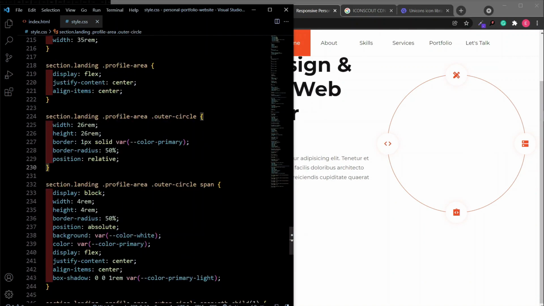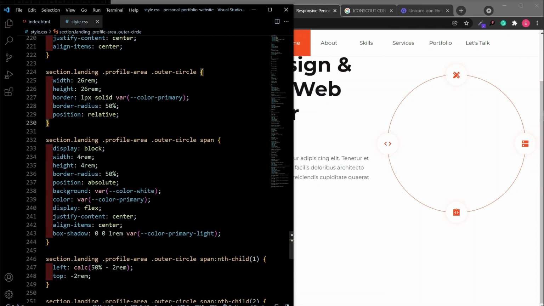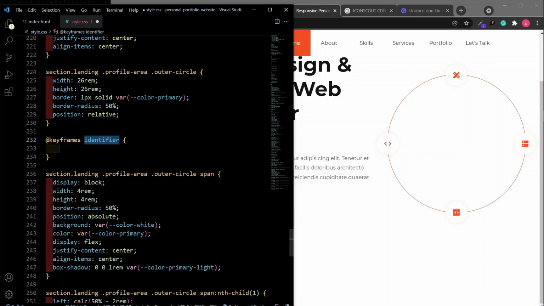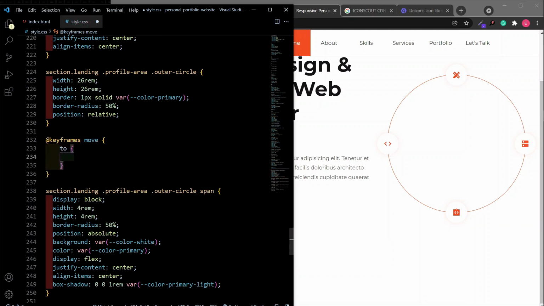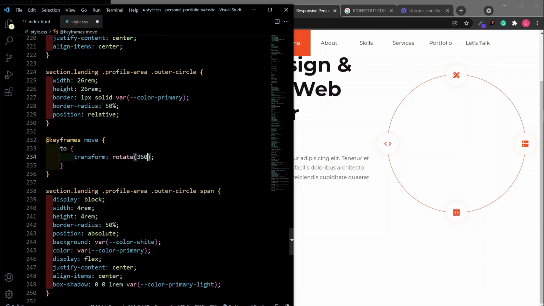Nice. So what I'm going to do now is the animation. We should have this moving around, so I'm just going to create an animation right here. I'm going to use the keyframes, and I'm just going to call this move. This is going to be the name of the animation, and I'm going to use the rotate property. But to have access to the rotate property, you first have to transform and then rotate. I'm going to rotate this 360 degrees.